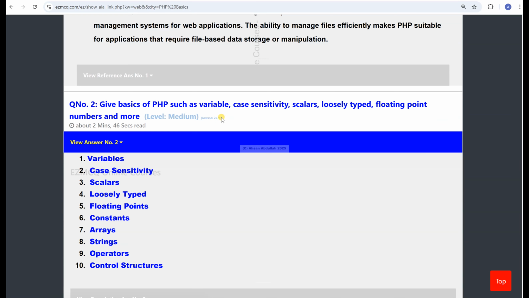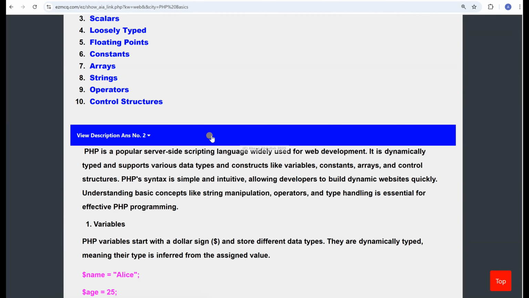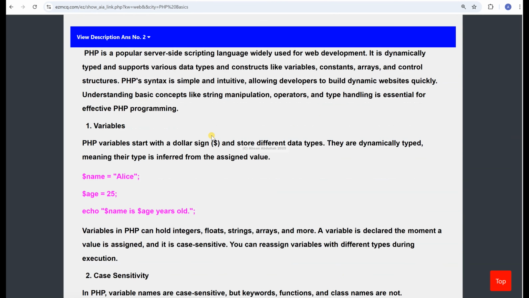So, what are variables? How are variables declared? And it is case sensitive. What are scalars? Scalars, of course, are not variables. Loosely typed, the type changes as per the application. Floating points, constants. Good. I'll explain the difference between a scalar and a constant. Arrays are just like in any other high-level language. Strings, operators, and control structures like if. I'll give examples also, and we'll go through all this to understand. So let's go one by one.